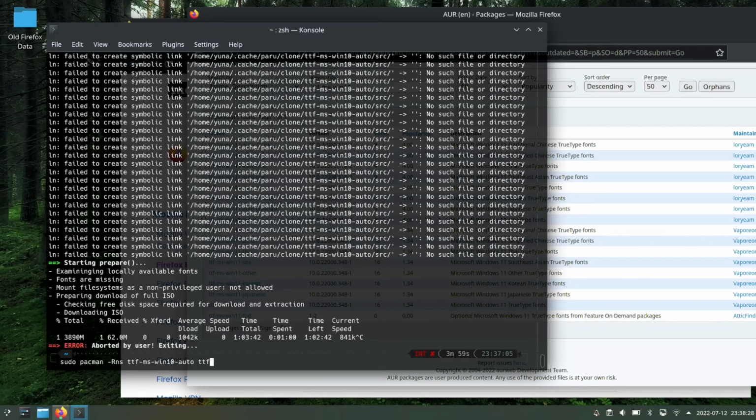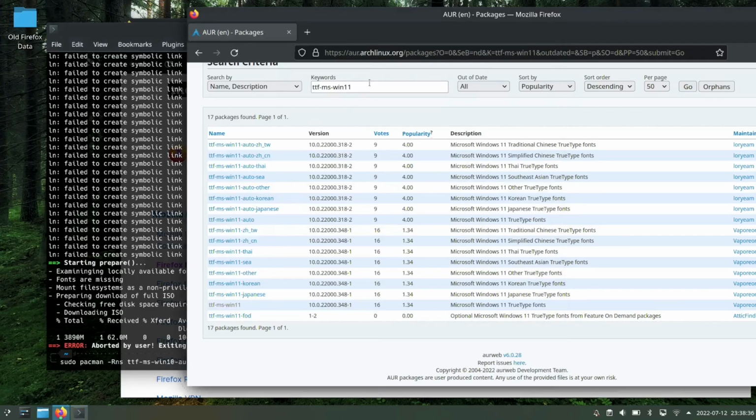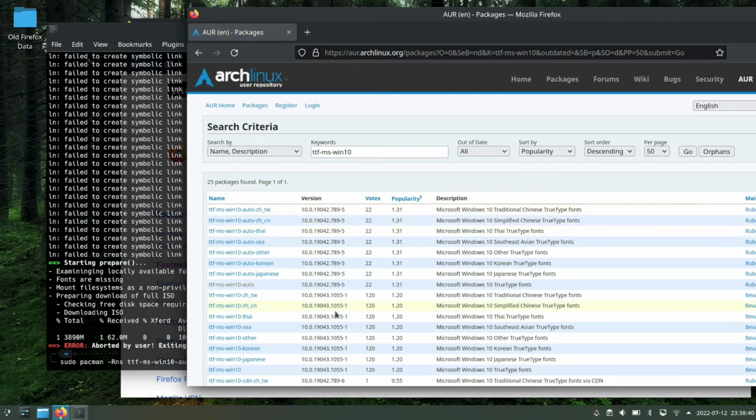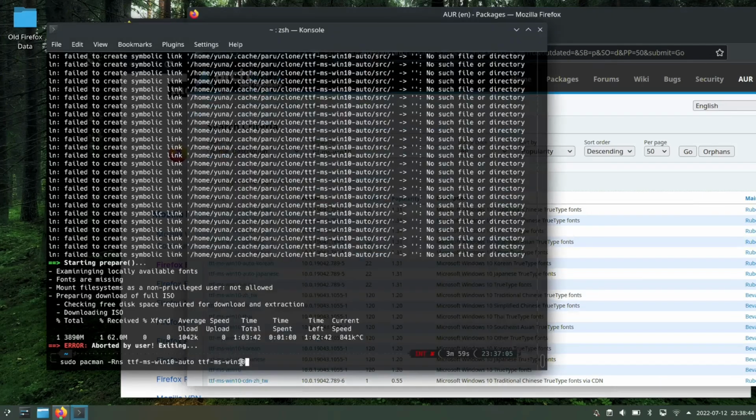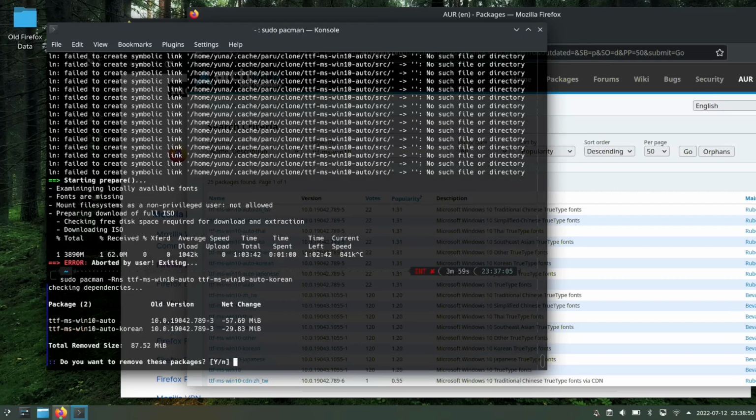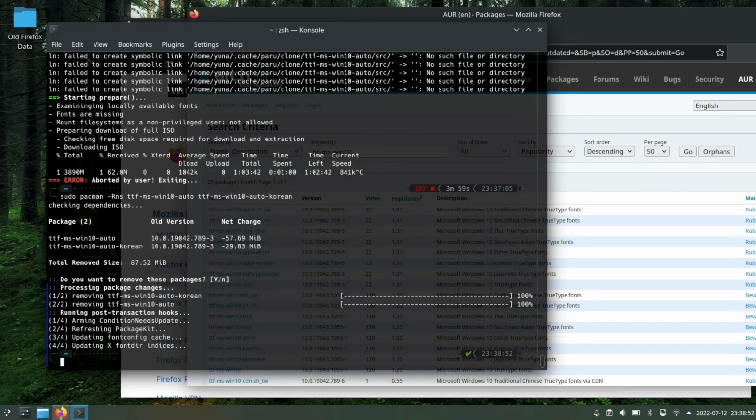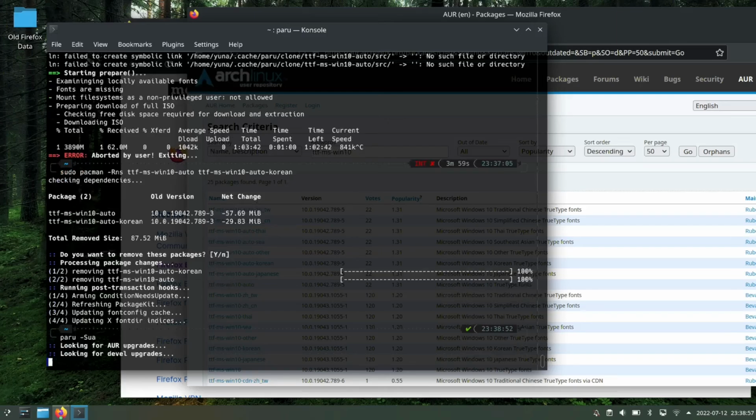And ttf-ms-win10. What's that? Korean? There is also Korean here. Yeah. Auto Korean. Yes, removing this. So let's try to run the AUR again.